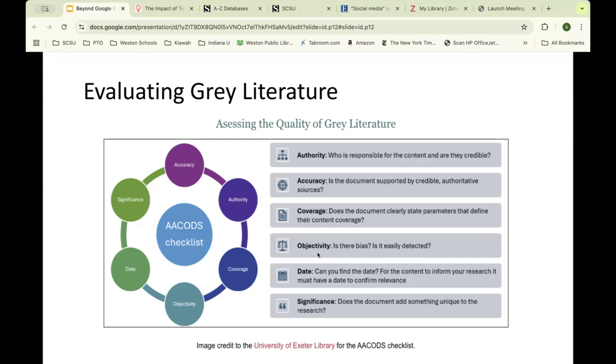Accuracy, coverage, objectivity, that's a big one. There are some think tanks and research groups out there that actually have a very clear agenda, and you can find it if you dig and look at their website, their mission. Also, look for news about it. Look for how it's regarded. You can usually do an external search and check how that particular research group or think tank has been regarded, if it's been in the news. The date and the significance are all other factors.